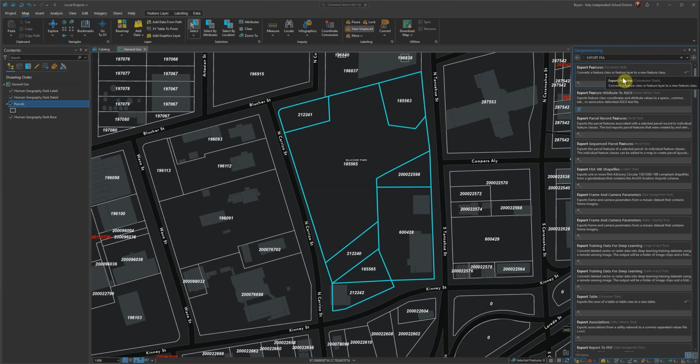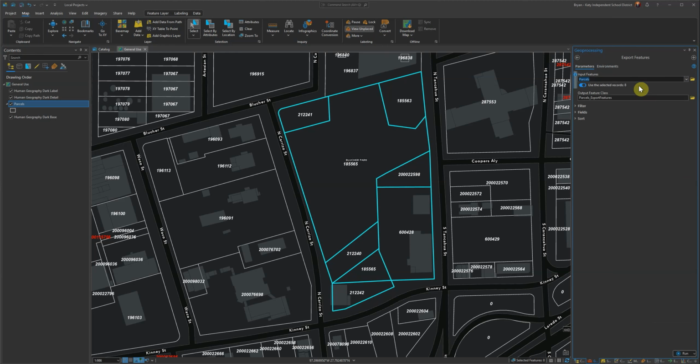Go ahead and then select parcels as your input feature. And you'll see here, we have an option to use just the selected records, and it tells us how many records we have. There are 8 parcels here. That's turned on, and we want that because again, we're just trying to capture these few parcels. We don't need everything. So we're going to go ahead and change this to parcels Blucher Park to give it a little bit more meaning. And then we can go ahead and hit run.